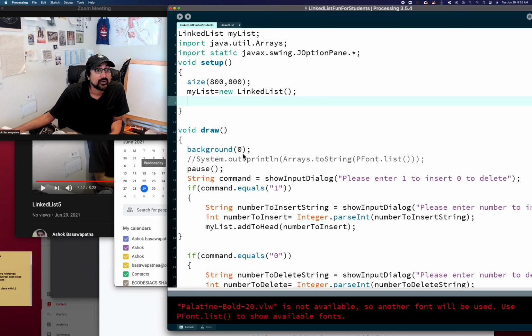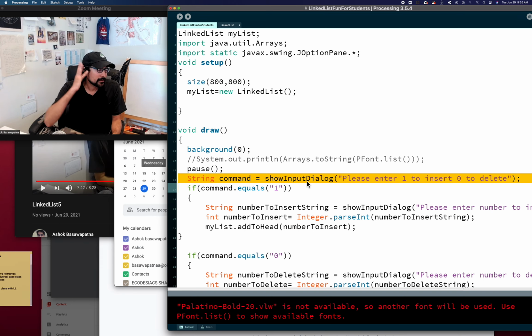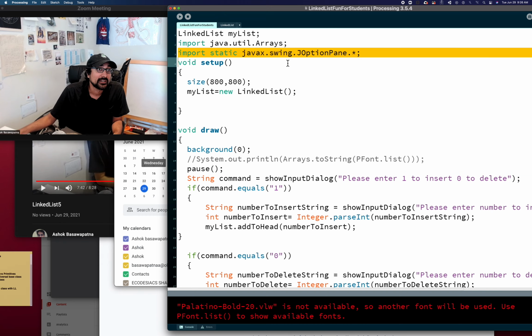We have the string command, show input dialog. If command equals 1, so if you hit 1, this brings an input dialog onto the screen. The annoying part about Processing is that you can't actually type into the console, so you can't use Scanner or anything. The way we get around Scanner is we use Java Swing, the graphics pane that gives you a dialog box. It's a dumb hack, but it works, so we'll just do that.